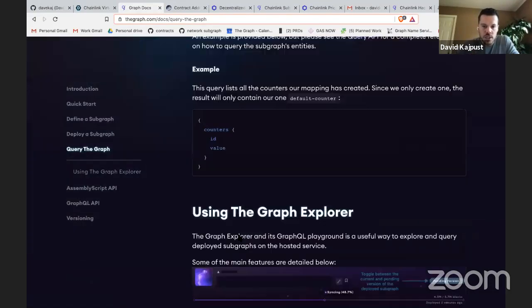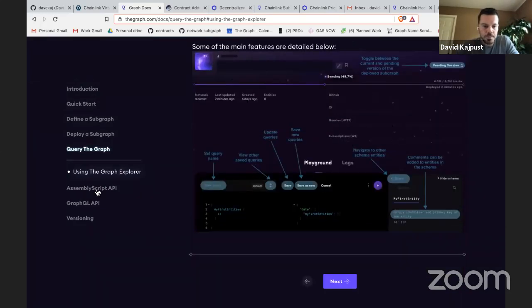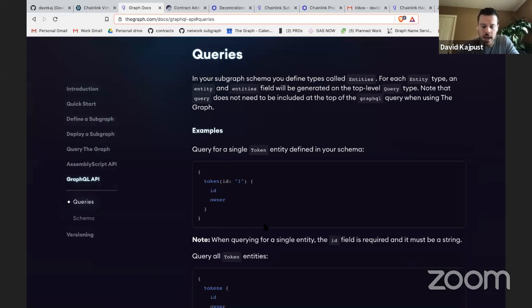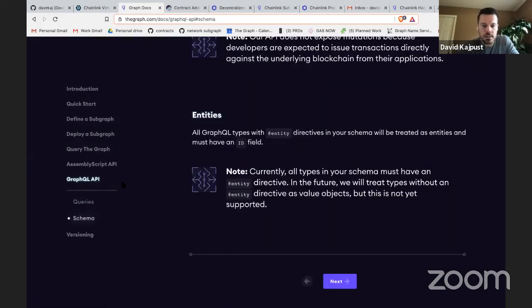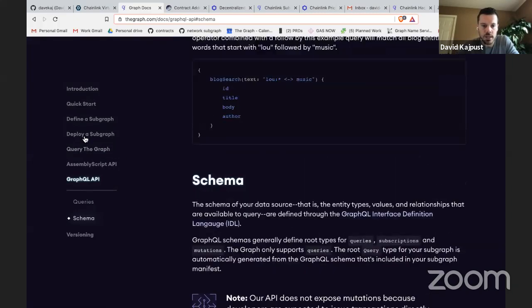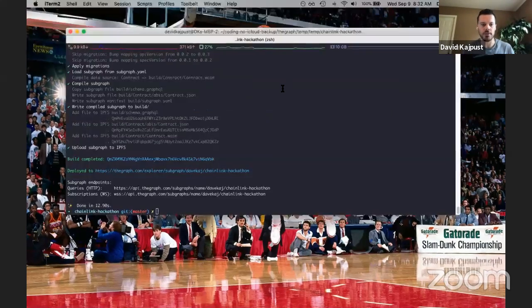And more explanations about how to query on the Explorer. Ton of good documentation here. The GraphQL API, what you can query. Here's more of the filters that we use: order by, order direction. And really, when you're building a subgraph, definitely refer to this resource, as it'll be very helpful. And that's pretty much the basics for a subgraph.